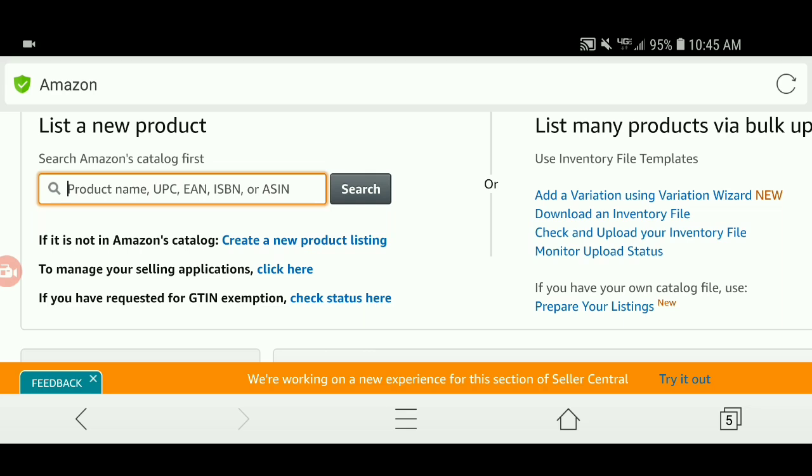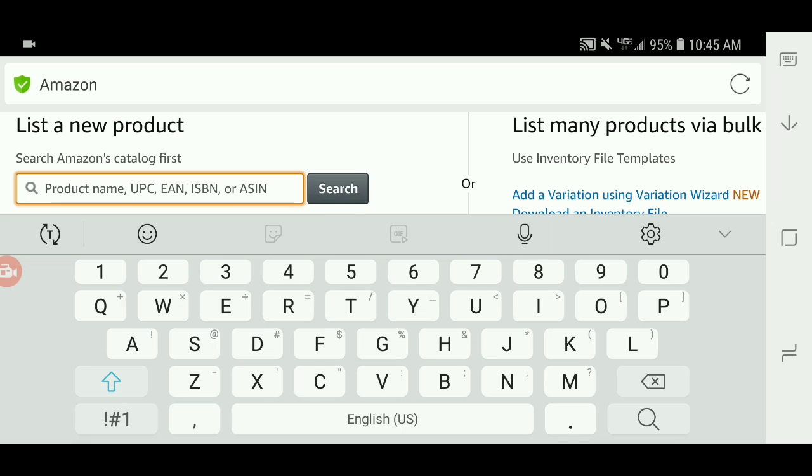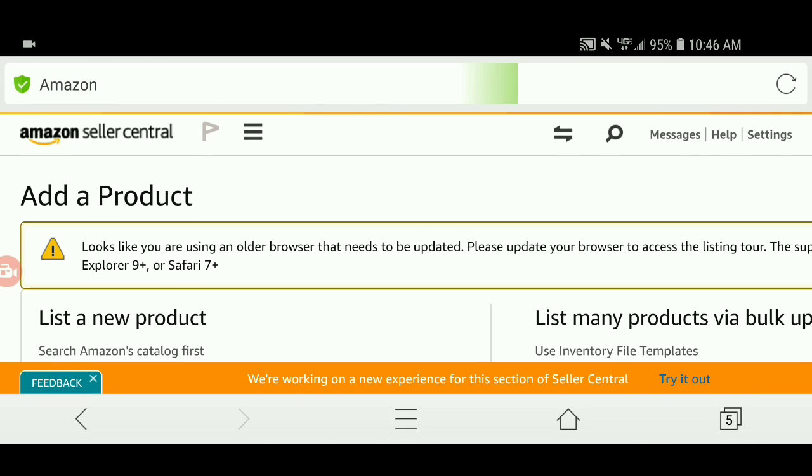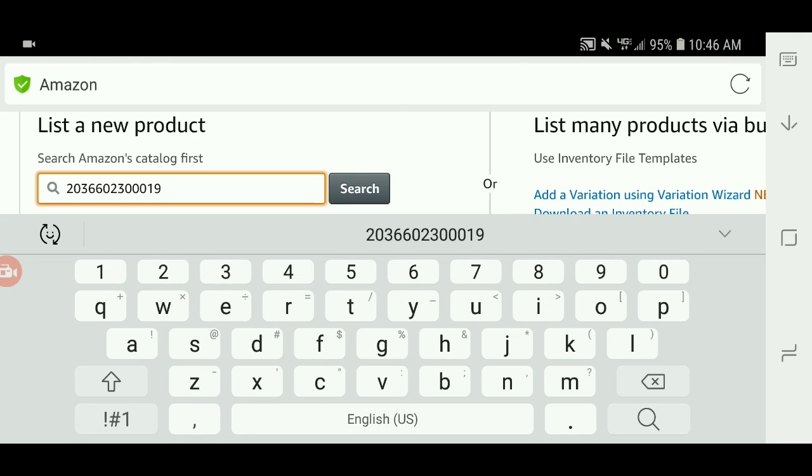Alright, so first off, what you want to do to get ungated in an item that you're restricted in, I know that I can sell these singly, but I'm restricted in double packs. So I'm going to enter the UPC here. To get to this page, you go to inventory and you go to add a product. And I'm going to enter this UPC in, number by number, 00019, and you go ahead and hit search, and it's going to search it basically for you.